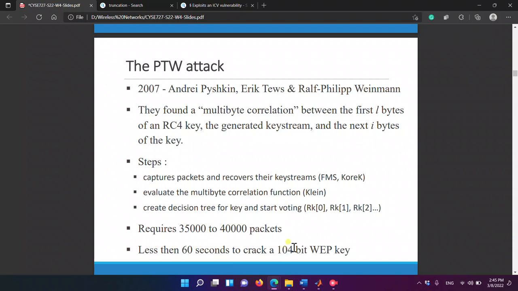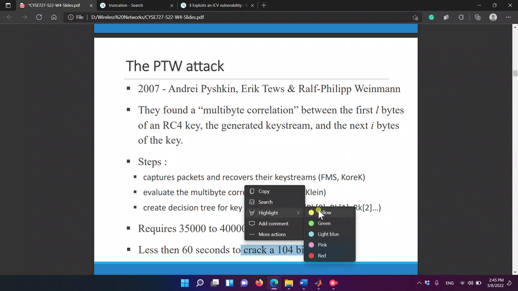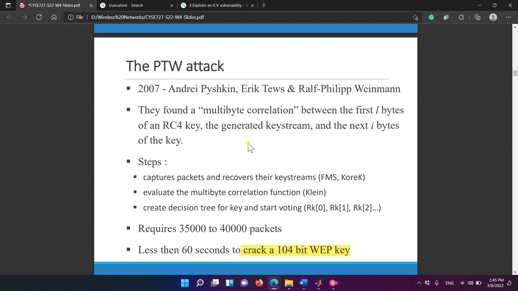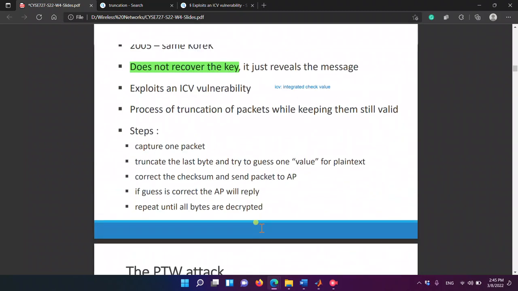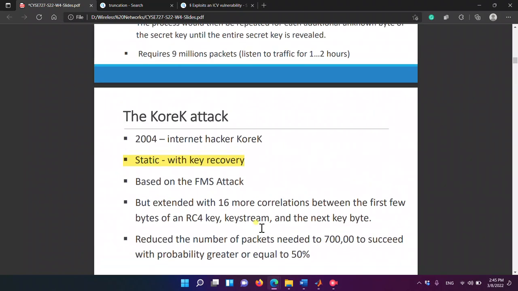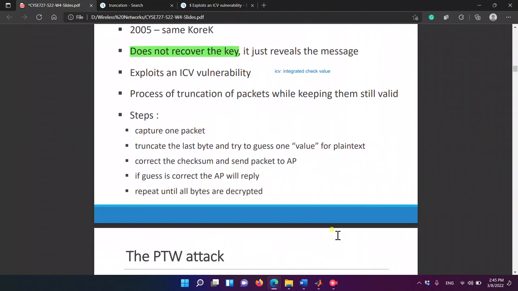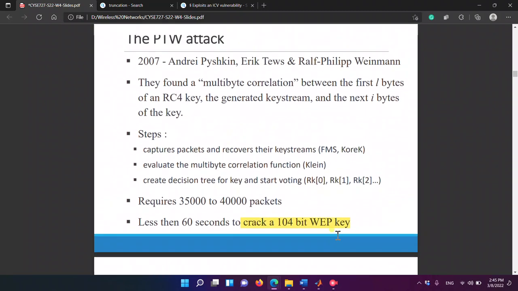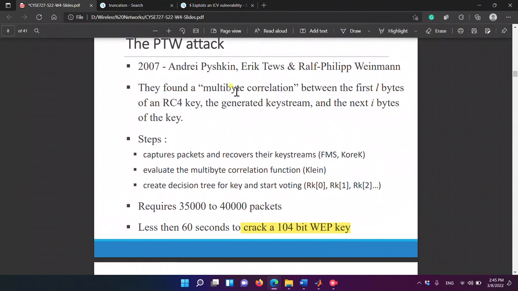It takes only 60 seconds to crack a 104-bit WEP key. So I think they crack a key. And here they crack a key. And we're going to assume this is static. What does static mean again? Here it's static, but they still do take some packets. I would say this is static, because it's not written that it requires any communication.